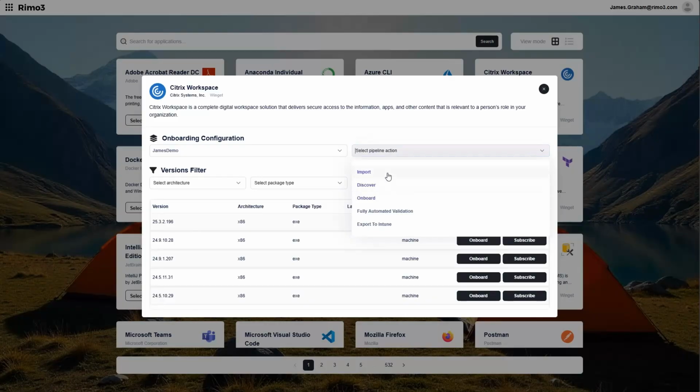So this really impacts the level of automation that we take the application through. So importing, we'll just import the metadata into your Rimo3 platform and create an object. Discovery will run it through our discovery process. On board, we'll also run it through a baseline test. Fully automated validation will cover all of these steps, but also include some target tests, such as on your latest version of Windows, for example, or your Azure Virtual Desktop image. And export to Intune will cover everything else. However, if it successfully tests, then it will export to Intune.